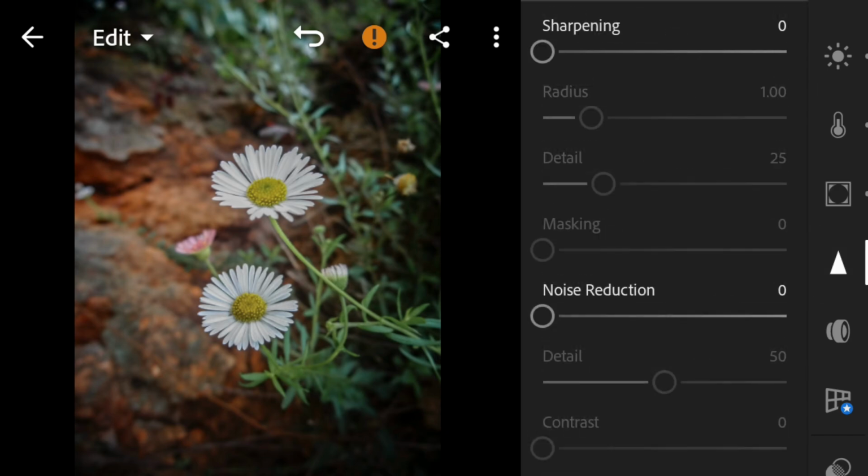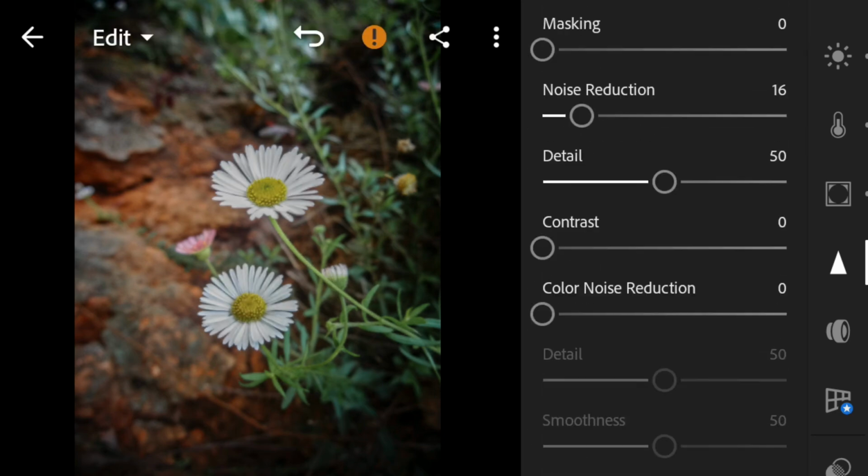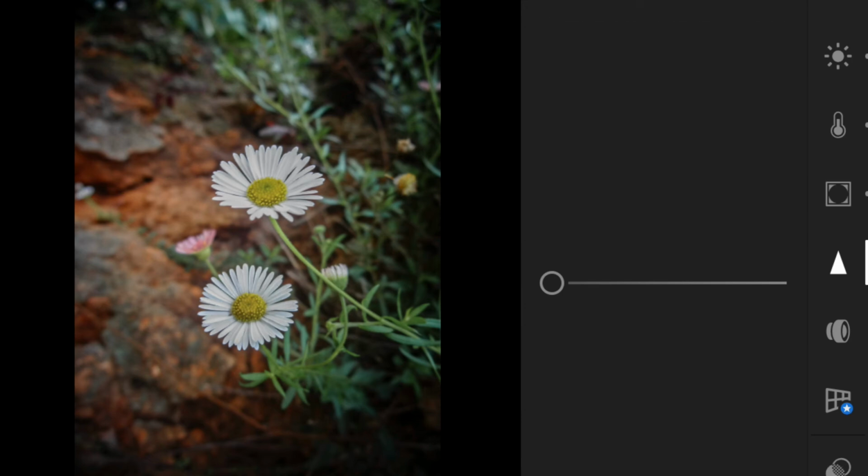Then in details, increase sharpness to 15. Increase noise reduction to 16 and increase color noise reduction to 15.